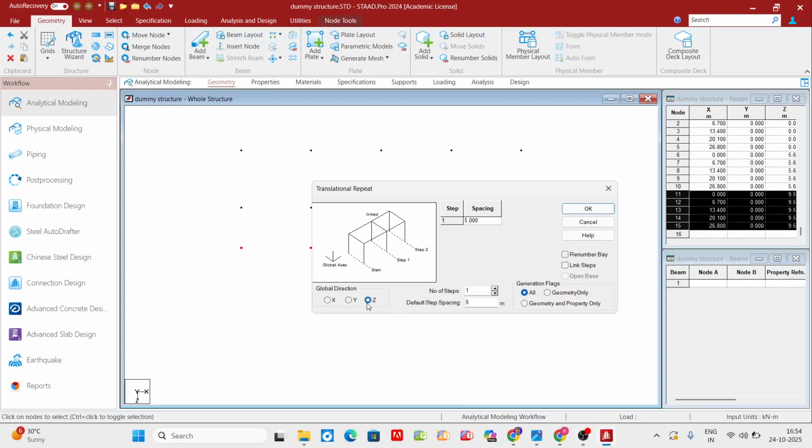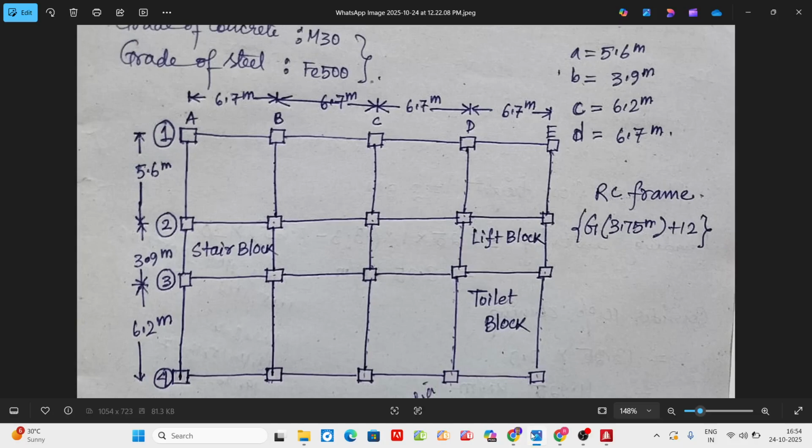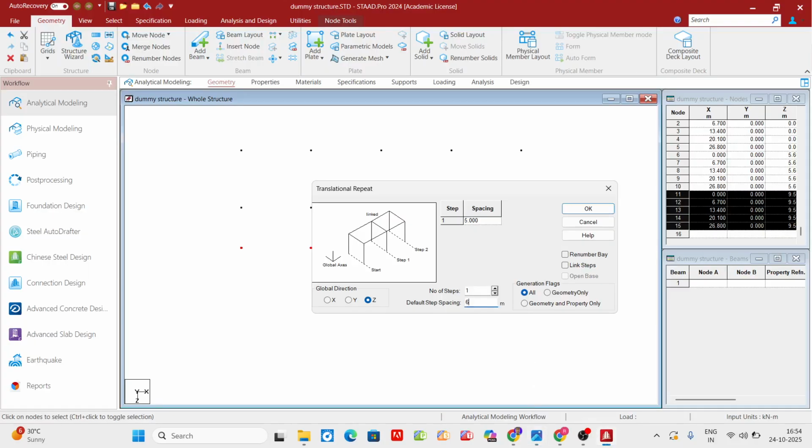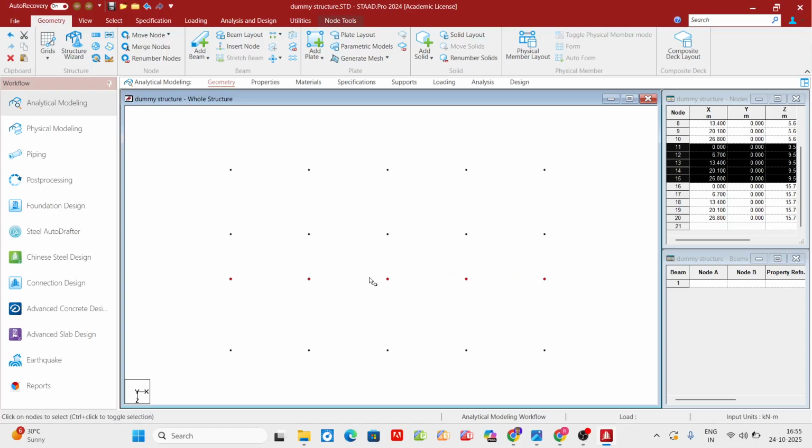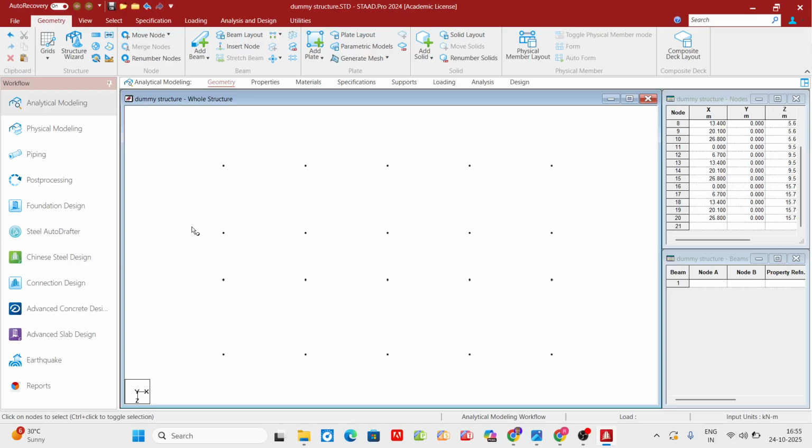So again select Z, again click on this and put 6.2 meter, 6.2 meter, and click OK. Like this, the whole grid made up of only nodes has been created very easily. After that you have to do something that is called making the beams or the members.